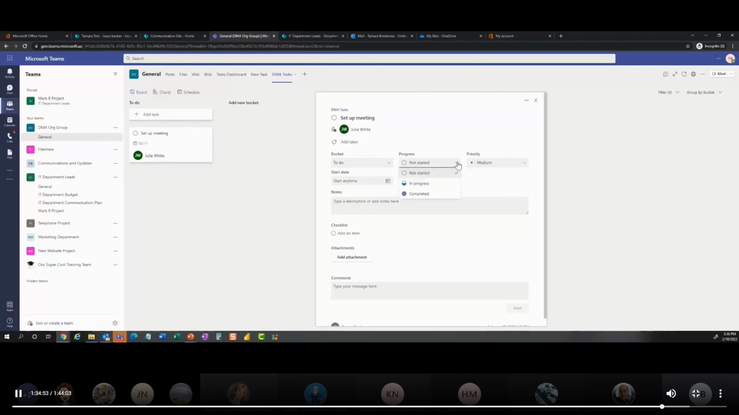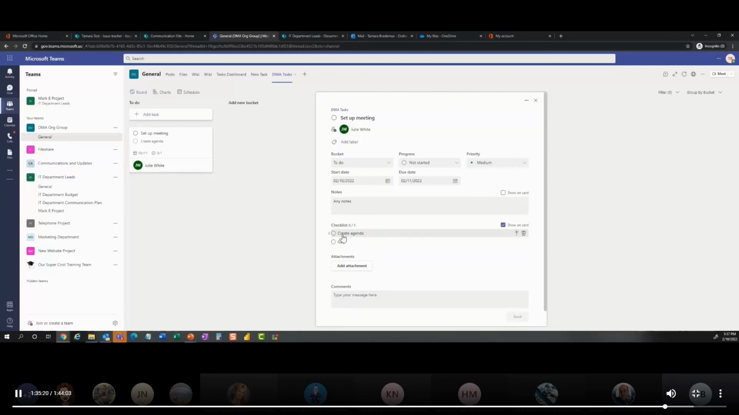The progress, you have 3 choices: not started, in progress, or completed. You can set the priority of the task, set the start date. We've already set the due date. Add any notes that might be helpful. And this is one of the things I really like, is here is a checklist. So we can say create agenda and gather attendees and secure room.